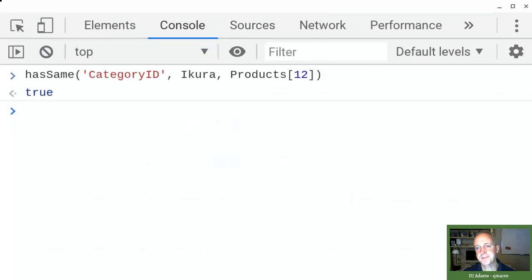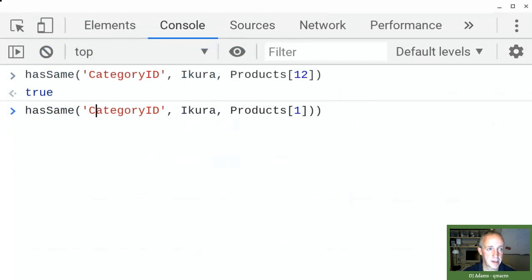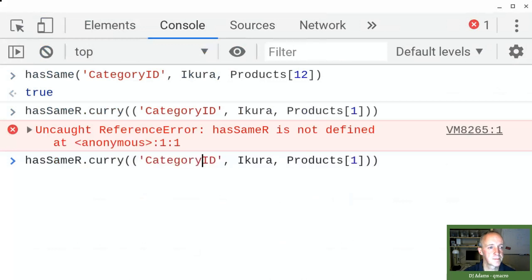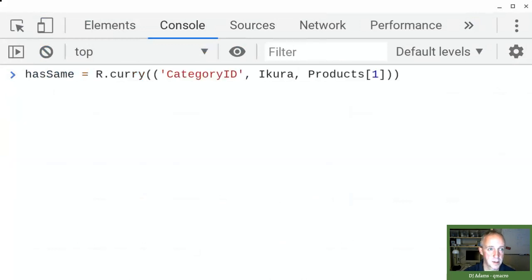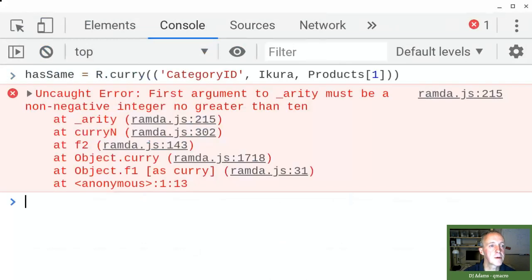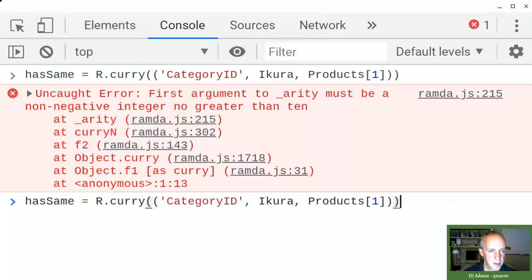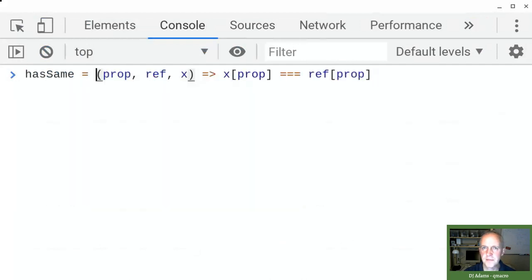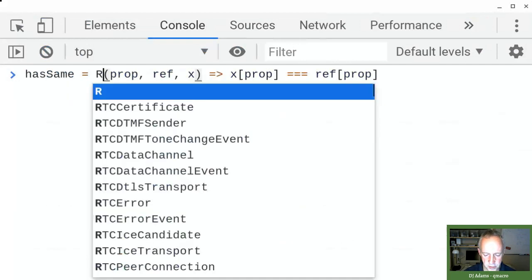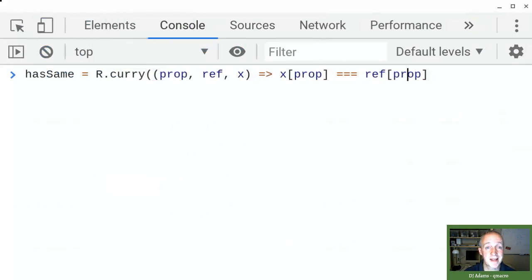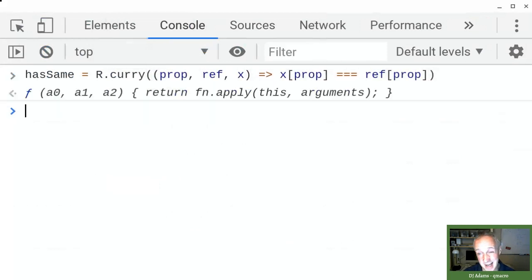Okay, so that's great. But let's curry that function. So what we'll do instead is we'll say hasSame. We'll go down here. Oops. Sorry, where's our hasSame? There we go. I'm typing without even looking at what I'm doing. It's silly. R.curry. There we go. We're currying that function definition. We're assigning it to hasSame, so it's the same sort of thing.